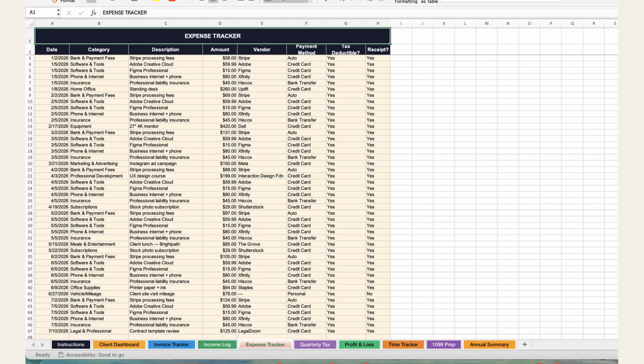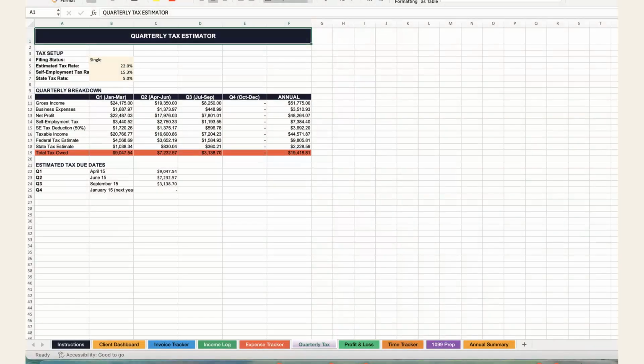The quarterly tax estimator is the tab that saves you from a nasty April surprise. Set your filing status and tax rates once, and it breaks your income down by quarter and estimates what to set aside. No more guessing. No more penalties for underpaying. You'll know your number before the quarter closes.